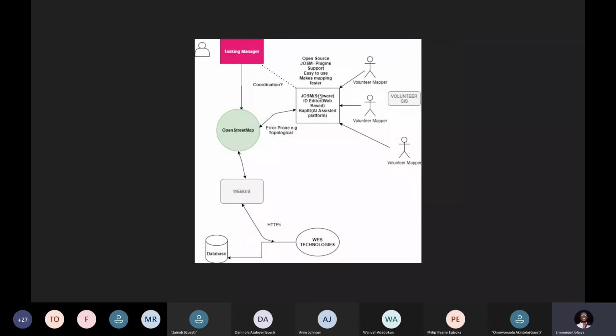So yeah, they are open source platforms. So the support is massive. It's easy to use. And in a way, they make mapping faster. You get to contribute to open source, and it's fun. So this is how we contribute to open source. We all, volunteers, map on this platform, and we push to OSM.